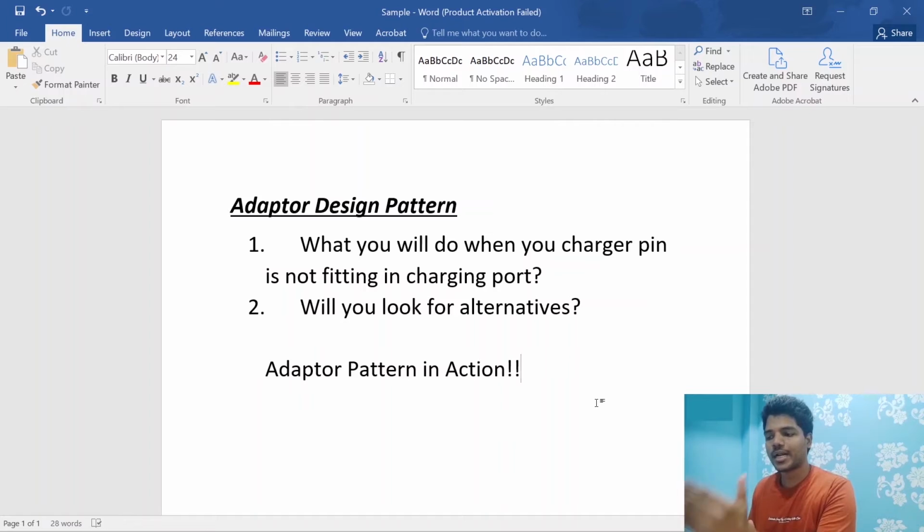Now before going to the adapter design pattern, let's talk about a small problem. This problem commonly occurs when we are in railway stations or airports, where you want to charge your mobile with the help of a charging pin, and you go near the charging port. Suddenly you'll feel a different kind of behavior. What is the behavior? Your charging pin might not fit into the particular charging port. Why? Because both have two different configurations.